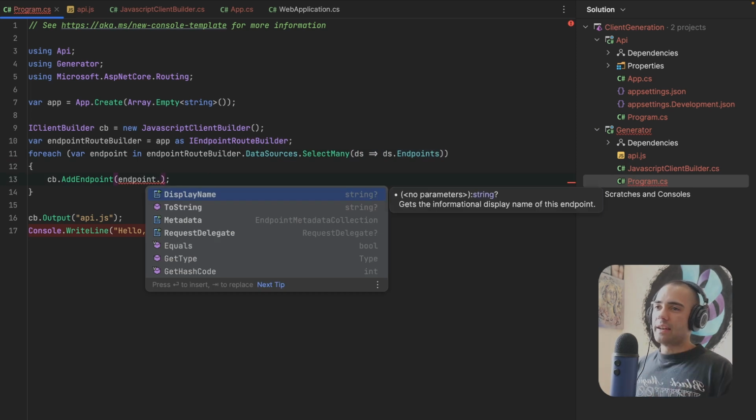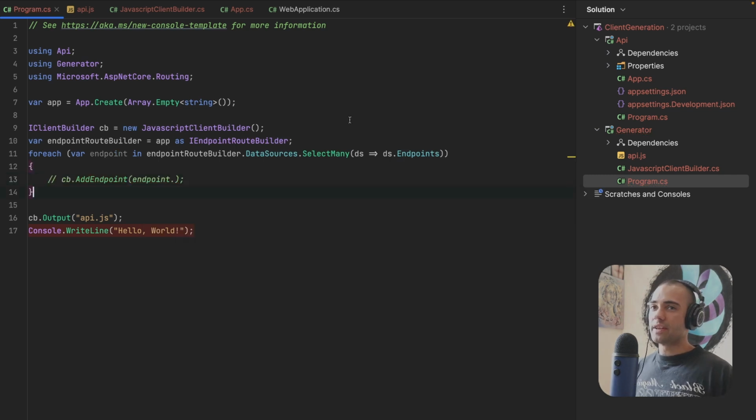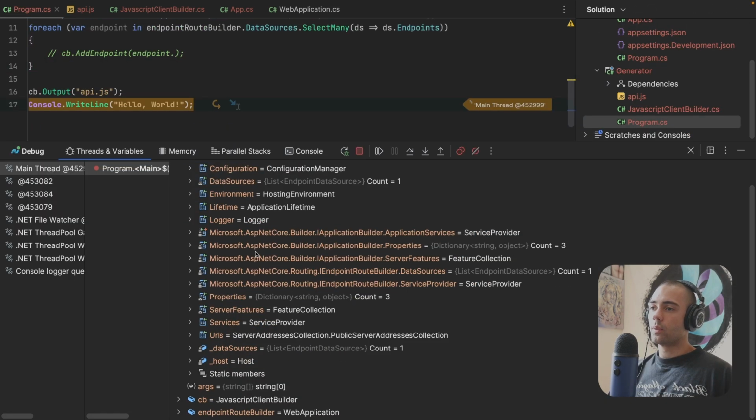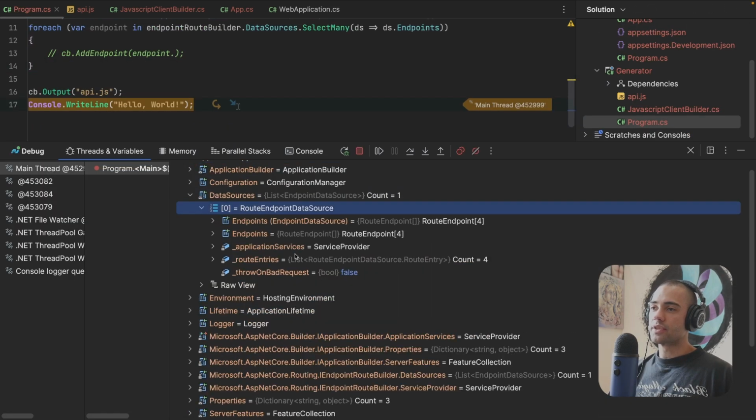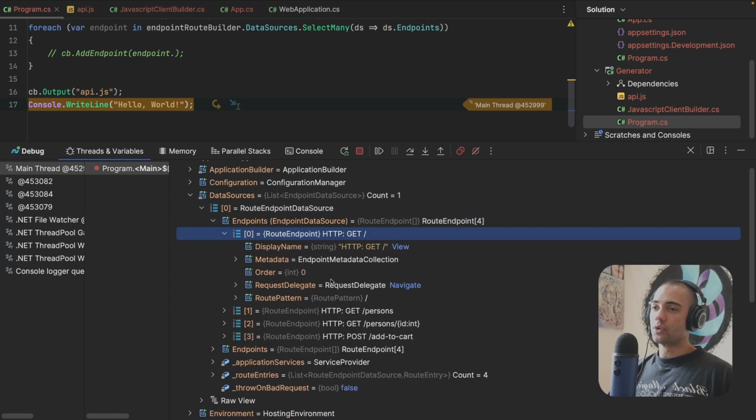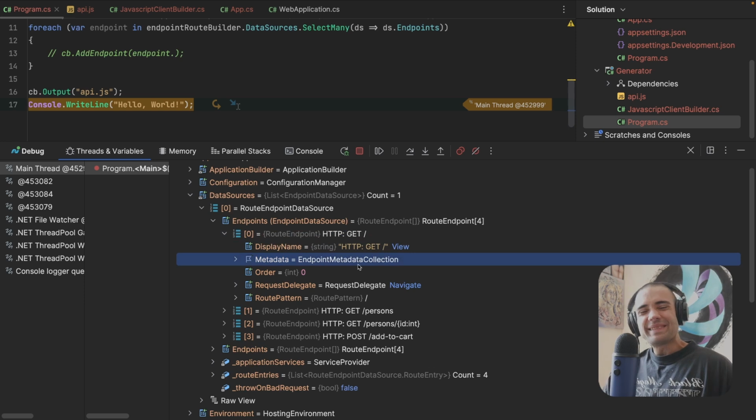So there is a display name here. It could be potentially null. I'm not sure what this is actually filled with. So let's comment this out, run the debugger, and we will go to the app, again, data sources, endpoints, go to the slash perhaps, and display name looks like this. So not really something that we can use.